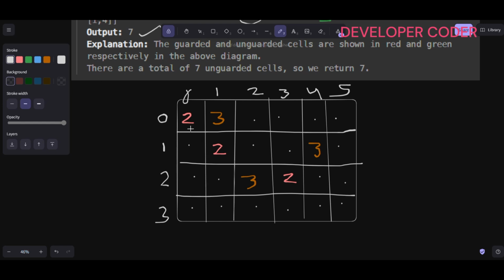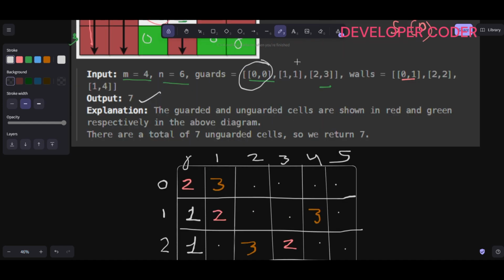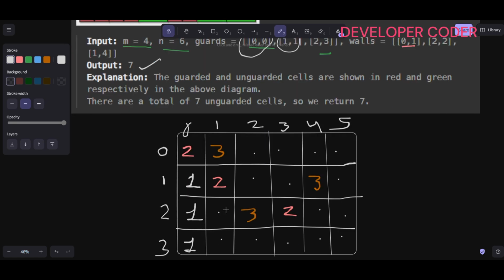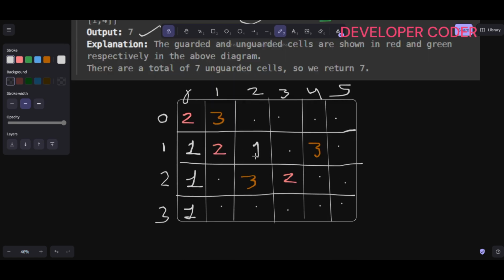If this guard can see this cell, I'm just going to change it to 1. This guard can see this cell, I'm going to mark it as 1. This guard can see this cell, I'm going to mark it as 1. Okay, done. Now let's move to the next guard one by one. This guard can see this cell, and now it is blocked because 3 is there.